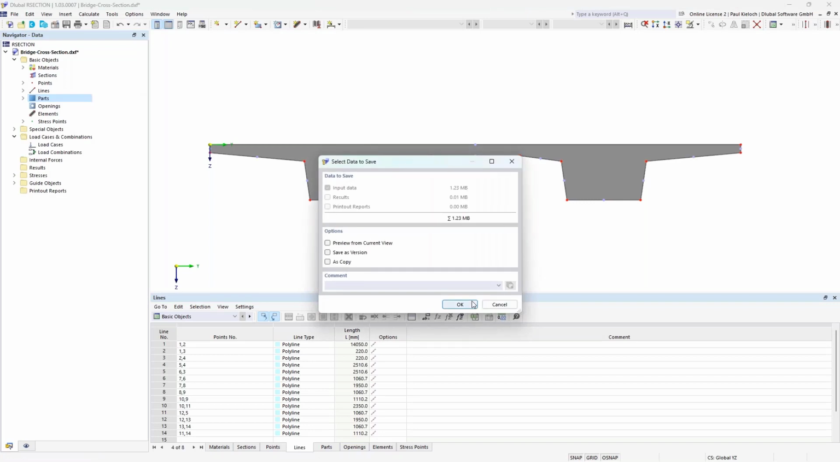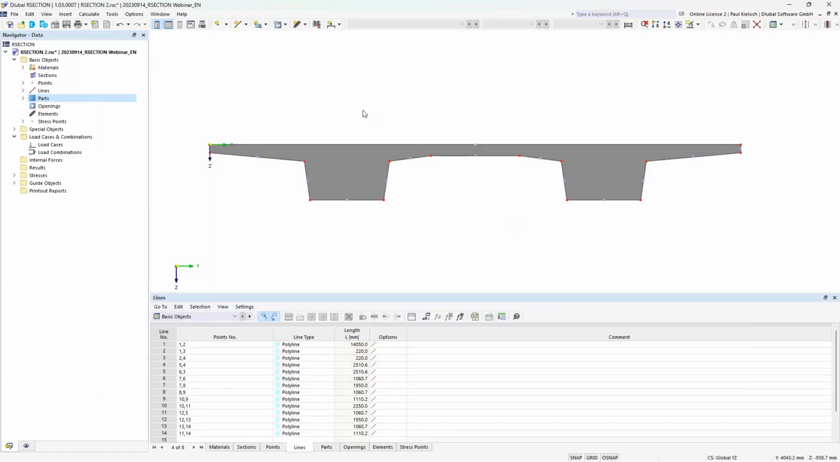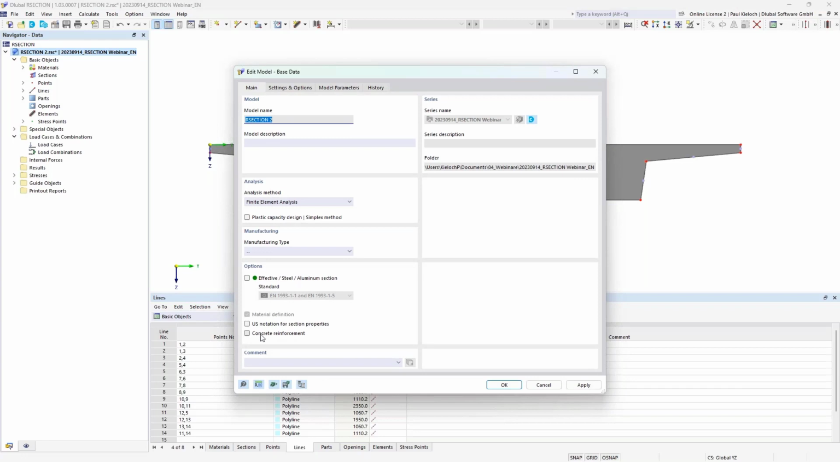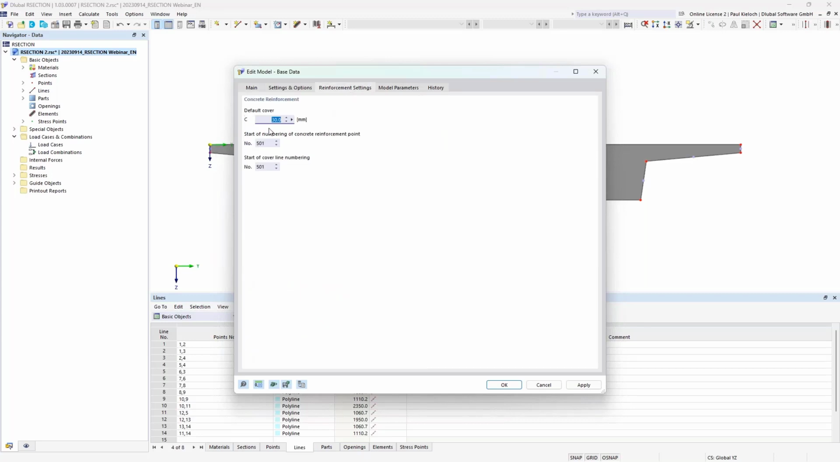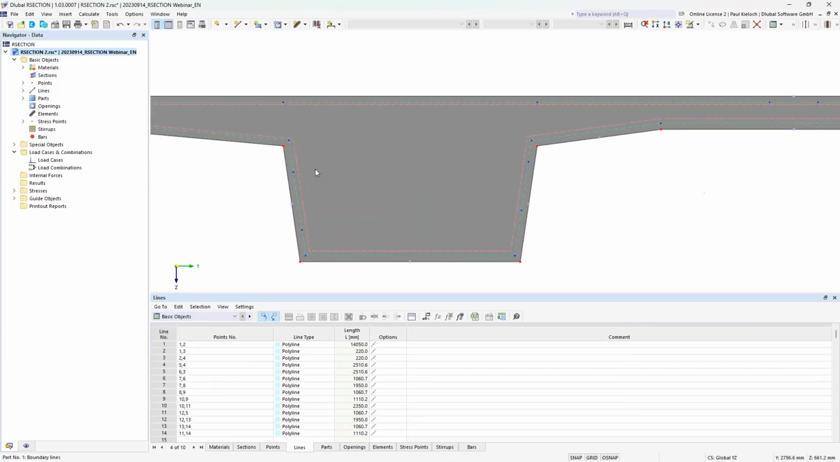So therefore I will just save the file here, and let's say our section 2 in this example. Okay. And if I open the base data dialog for this file once again, then I can activate this concrete reinforcement option. And for example, change the concrete covering to 55 millimeters, confirm that. And then we will see again our lines with the concrete covering, and again our blue dots here, our nodes, that are helpful for generation of these stirrups.